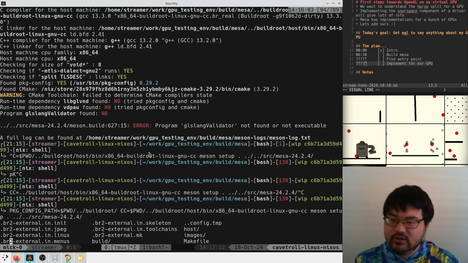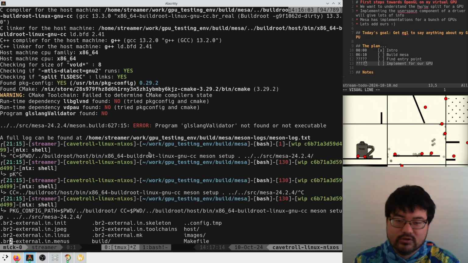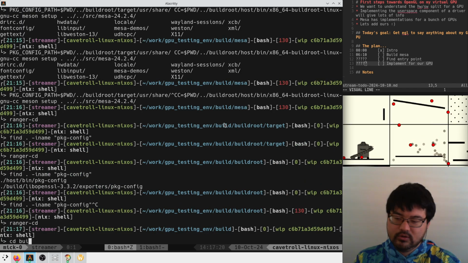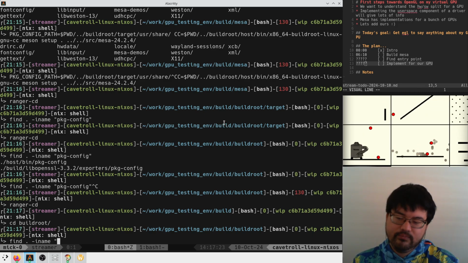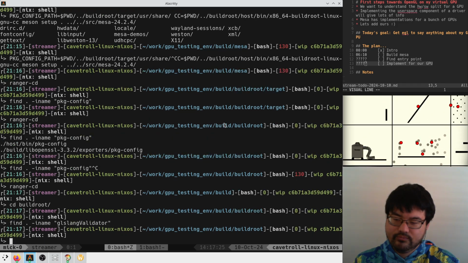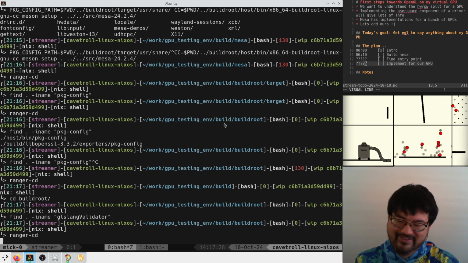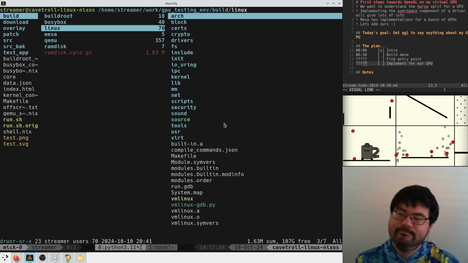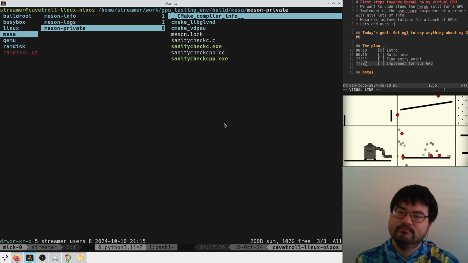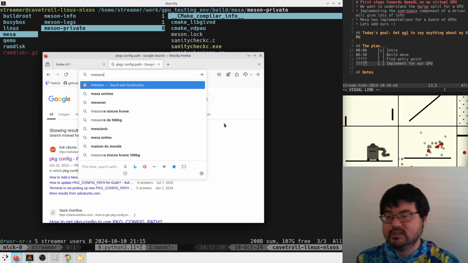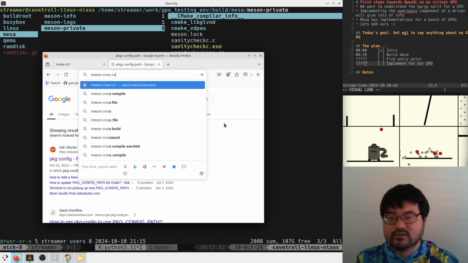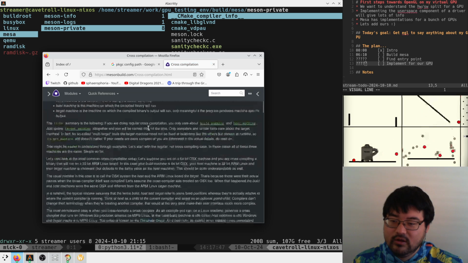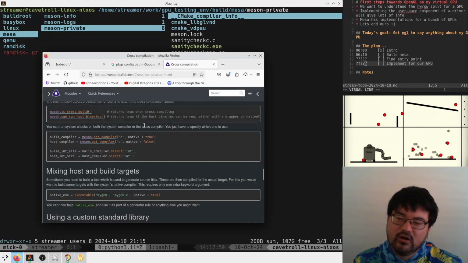VDPAU, libgilvund, glslang validator. Hold on. Okay. Oh, maybe it's trying to build. Oh, god damn it. Meson cross compile. Is there... Oh, it's so hard. It's so hard.